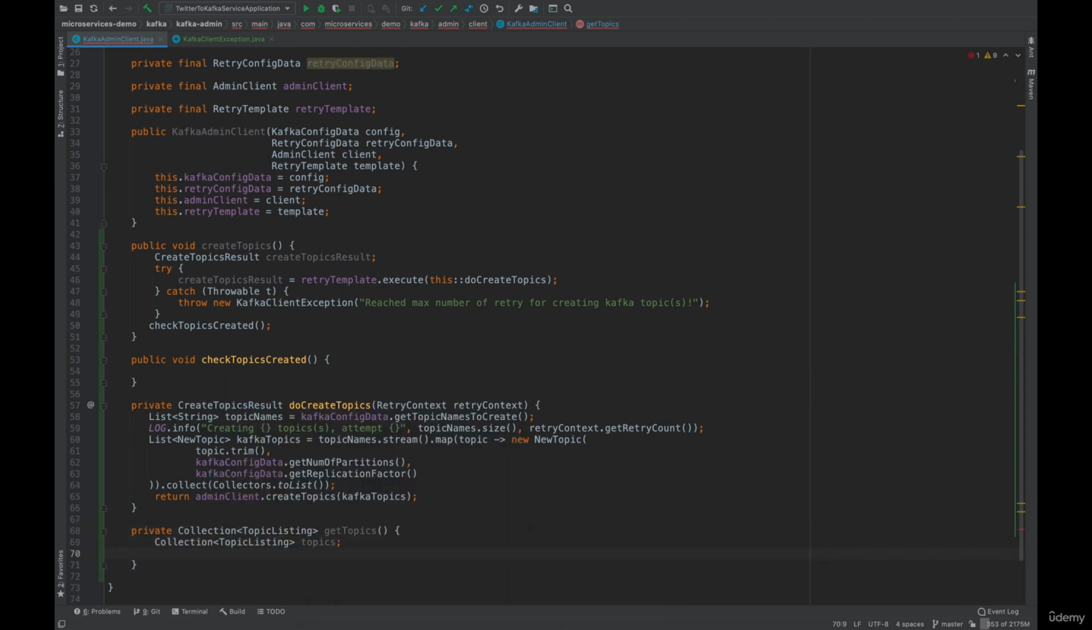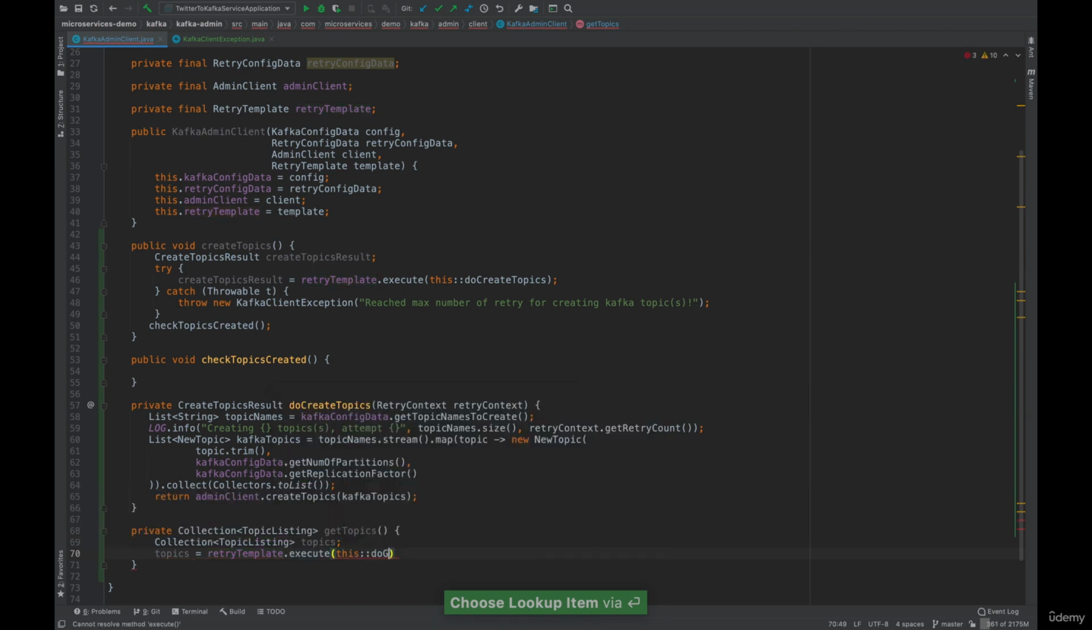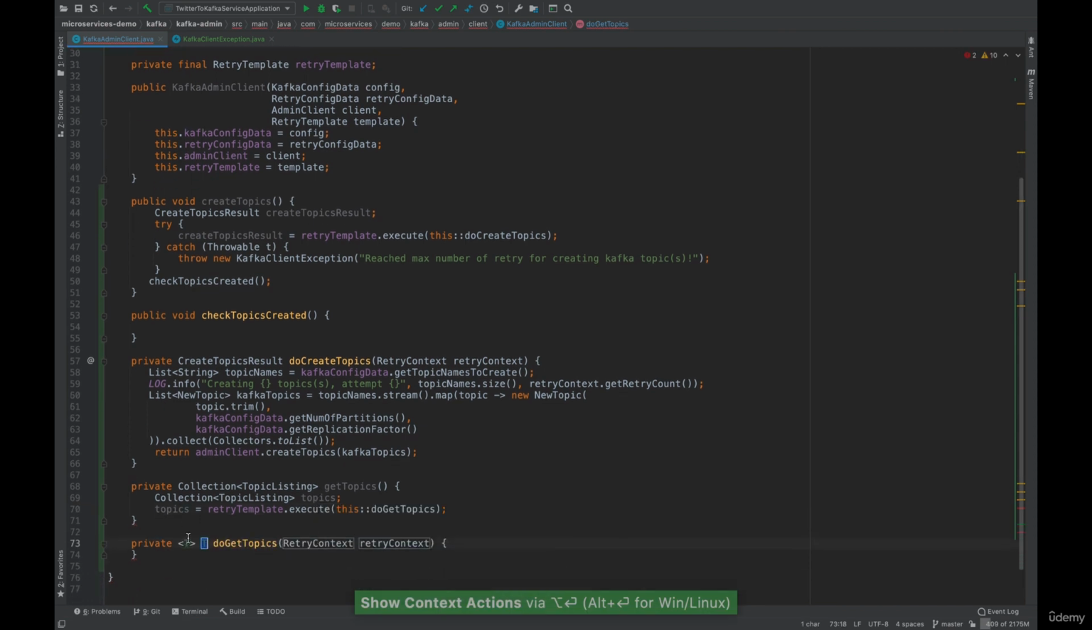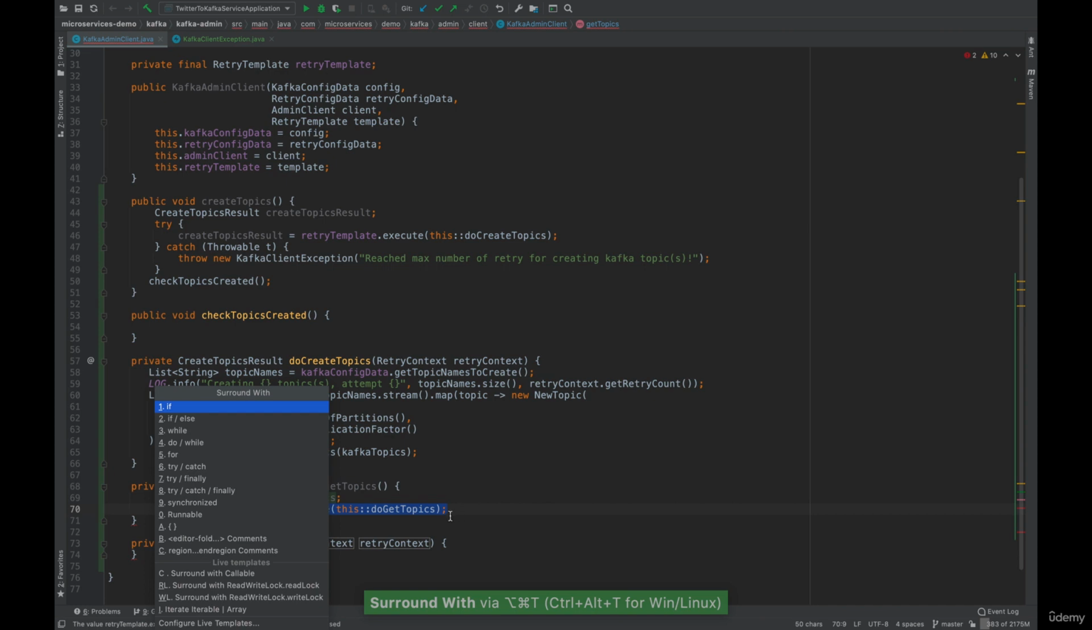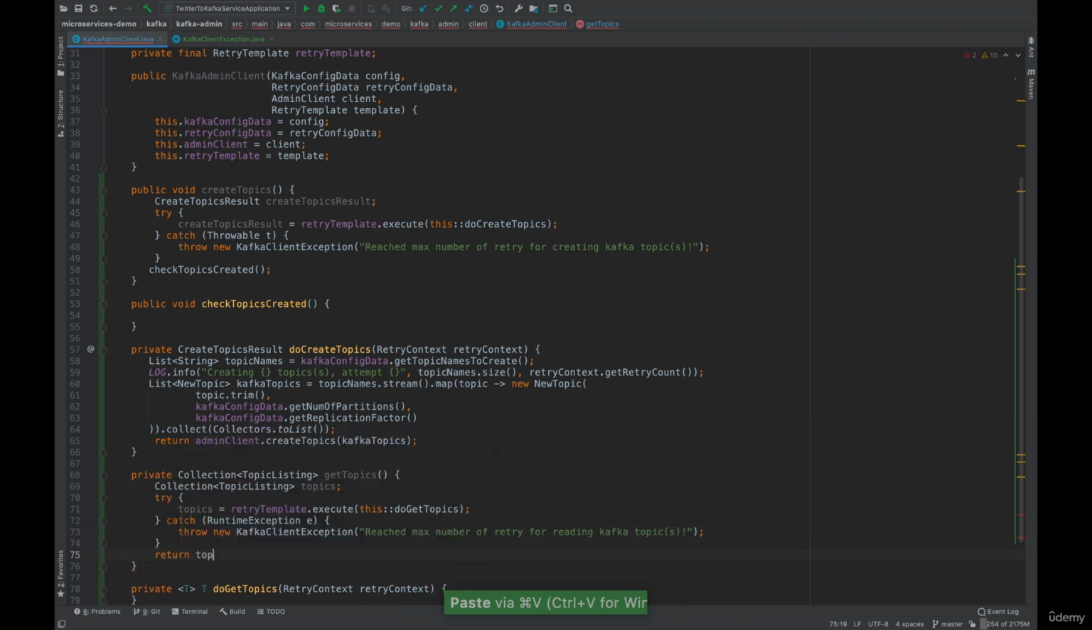Here, let's first create a local variable topics, and then call retry template execute method to call a new method doGetTopics. Again, we will implement this method shortly. Let's surround this execute method with a try catch block and throw a KafkaClientException in case an error occurred during retry template execution. Then we will return the topics from this method.